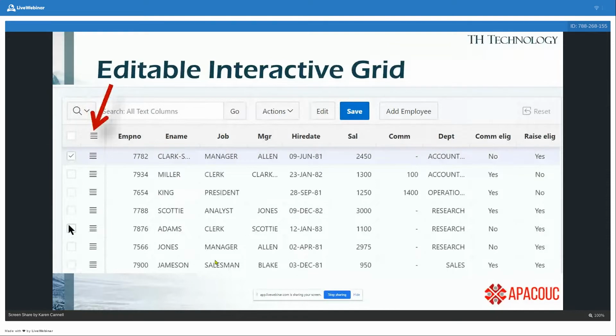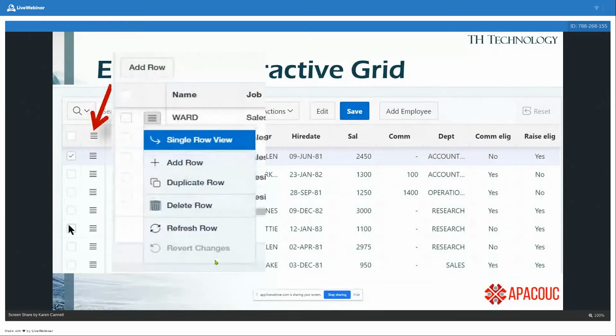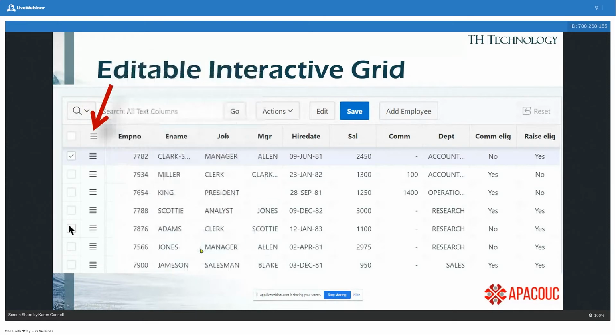A row action menu. Well, this is a new thing. And when you expand that, you've got a link to a single row view. That's handy. You can add a row right there. You can duplicate a row right there. Your delete row, notice, is in that row actions menu. Refresh or revert changes. More on this later.